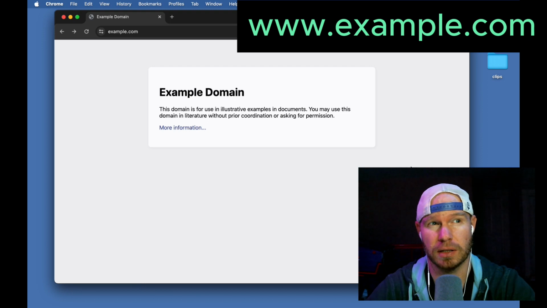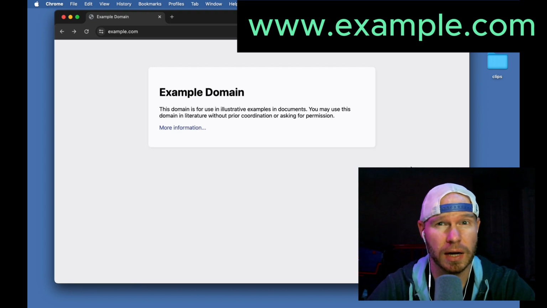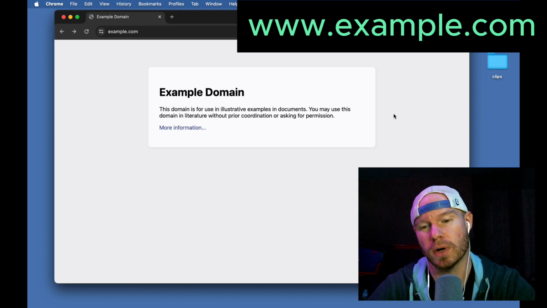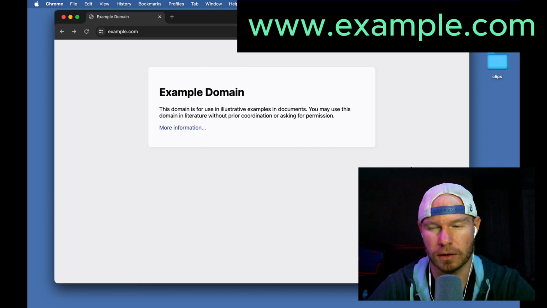Okay, so in order to use DevTools, obviously you're going to have to open your Chrome web browser. Once you do that, what I want you to do is go to a website called example.com. It's basically just a plain website, but it's a great place where you can learn how to use DevTools. And you'll understand what I mean as we go through this example.